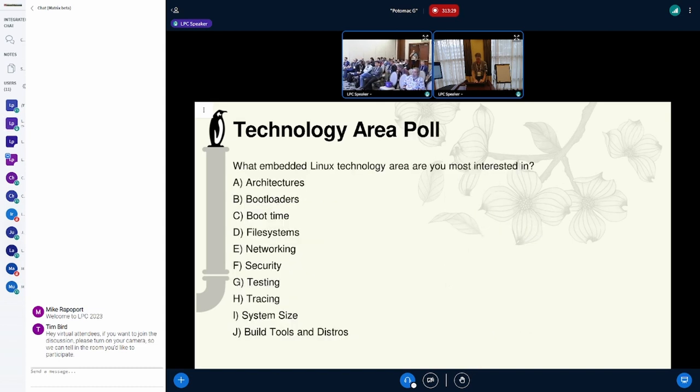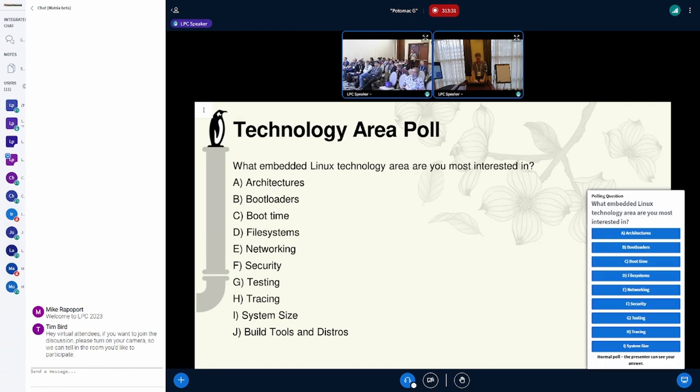Okay, I'm going to poll online and in the room. Please tell me what embedded Linux technology area you are most interested in. I'm sorry if that's hard to read: architectures, bootloaders. J's not on the list. Oh, is J not on the list? I can't vote. The old tools. All of the above. H is on the list. H is there, yeah. We've got one remote vote for system size.